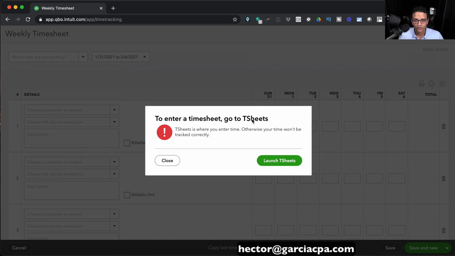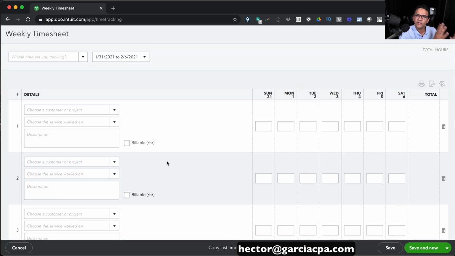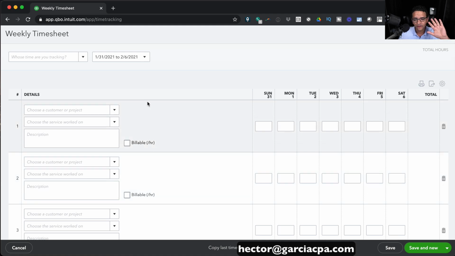There's a special app called T-Sheets or QuickBooks Time that would allow you to track that. So for now, I'm going to click on close because I don't want to use a secondary app to track time. I'm going to use it all within the QuickBooks software itself. We'll do a different video talking about that.